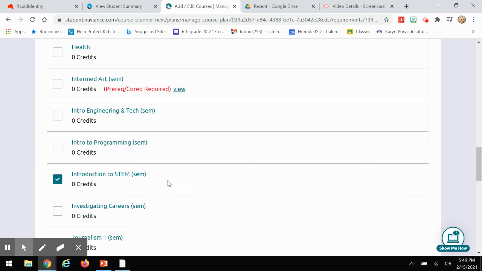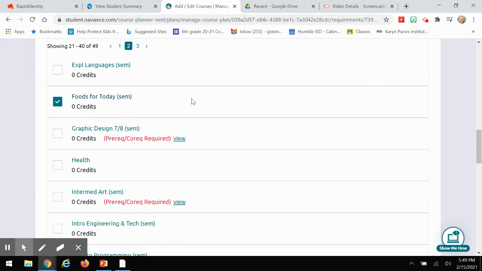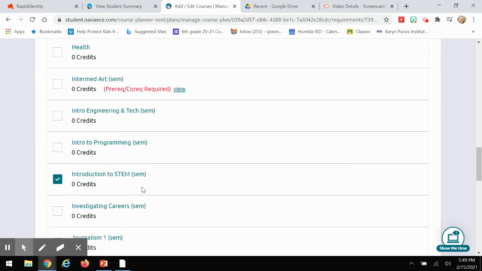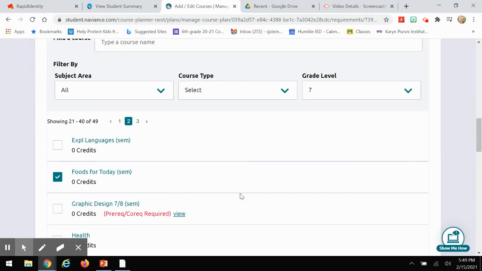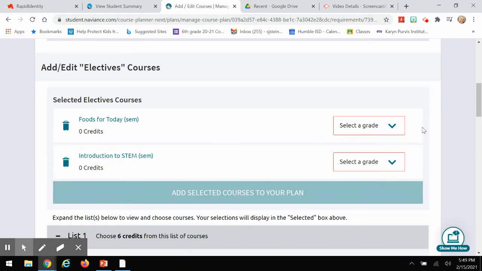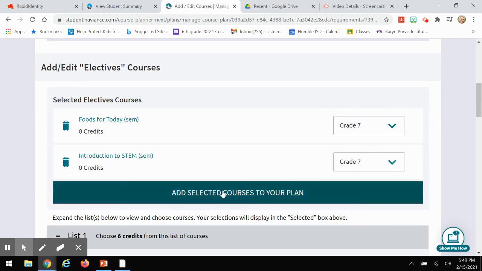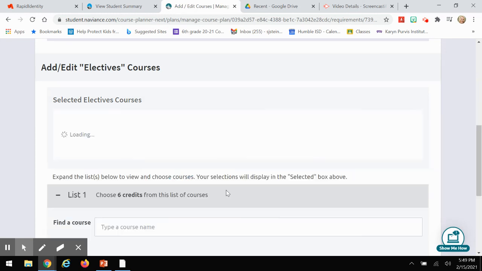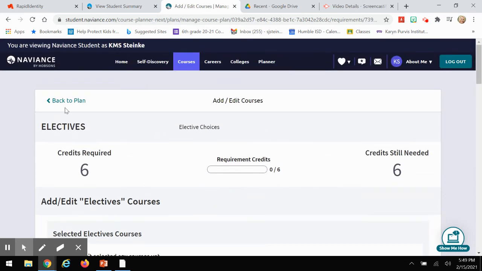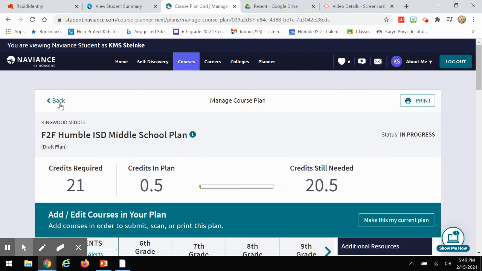And I'm going to click that. So now I have selected my Foods for Today semester, Intro to STEM semester, and again, I have to go to the top, and oh, wait, there's a box here that I have to select my grade. So before it will give me the option to select my courses for my plan, I drop the menu down and I'm going to select these courses for seventh grade. Now I can select my courses to be put in my plan. And once I do that, remember it doesn't go back to the grid. I have to click back to plan.